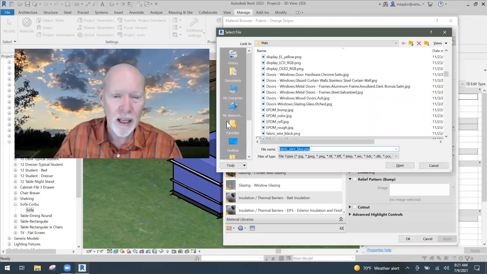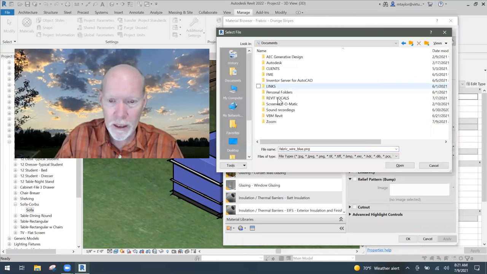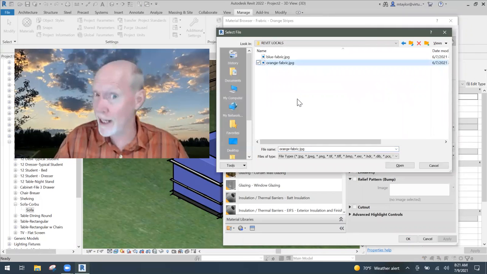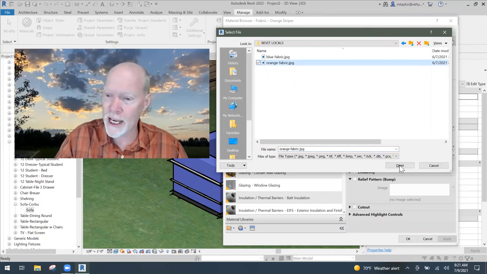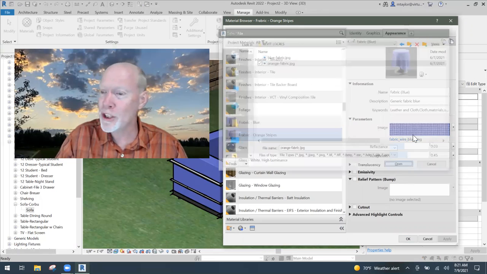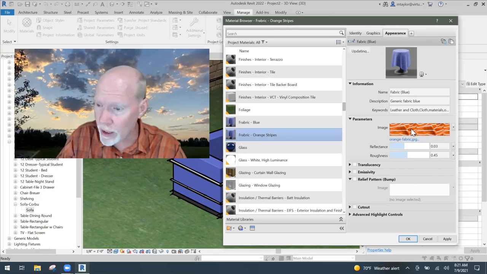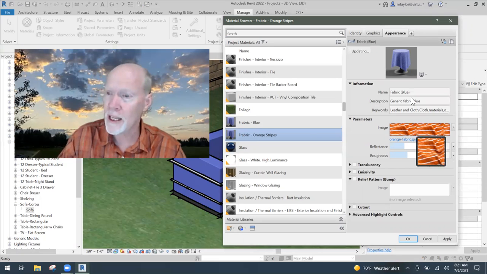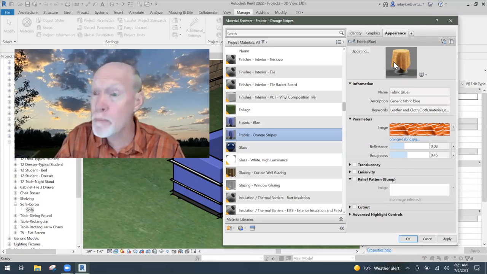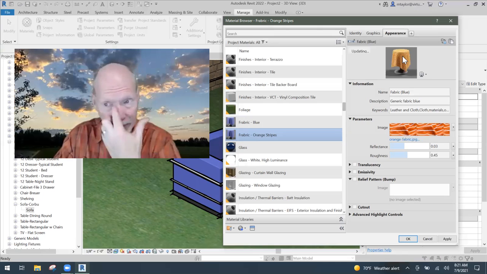There we go. I'm going to go to my orange fabric that I downloaded. Okay. I'm going to say open. And you're like, whoa, that looks cool. Look, orange fabric is shown right there. And the picture even updated at the top.